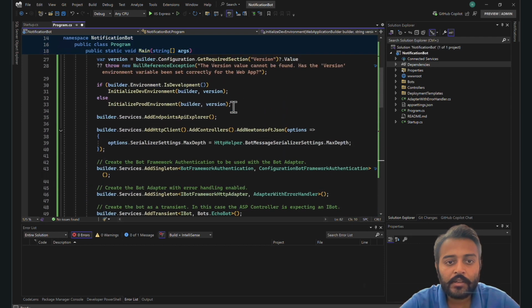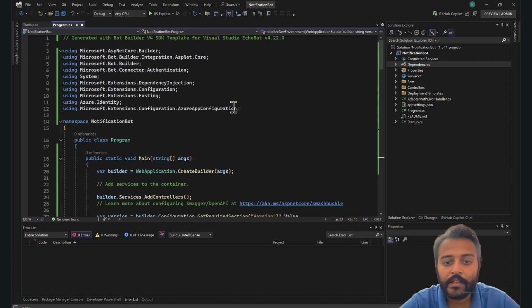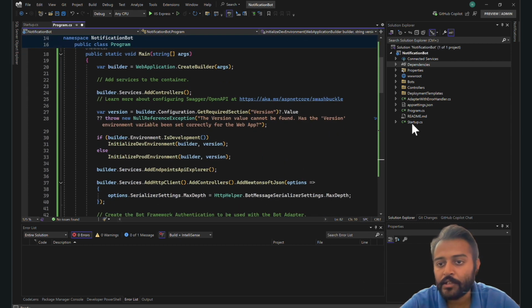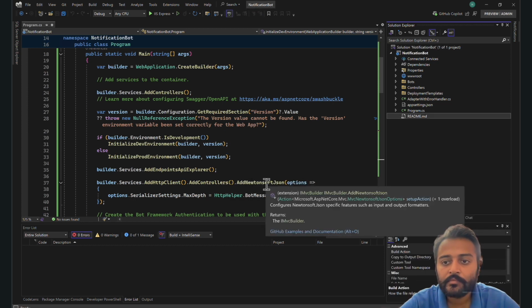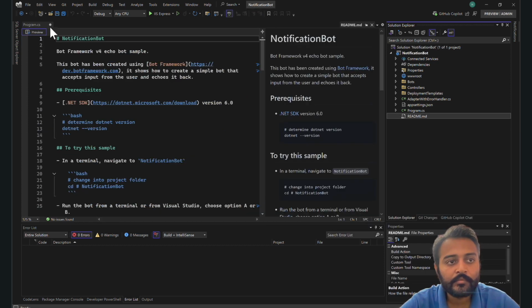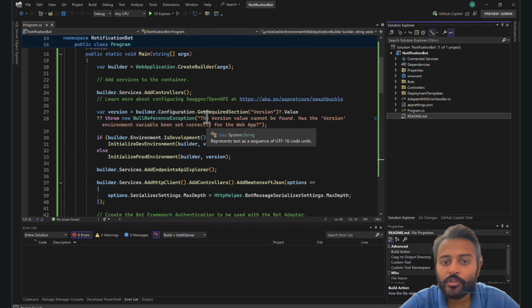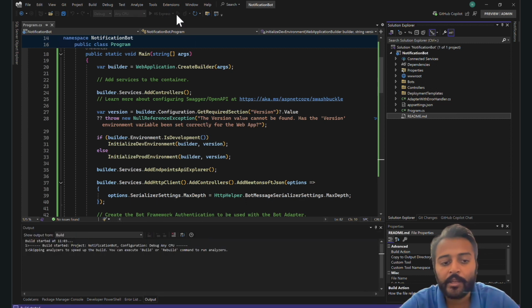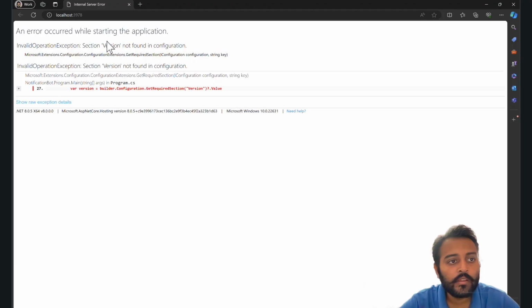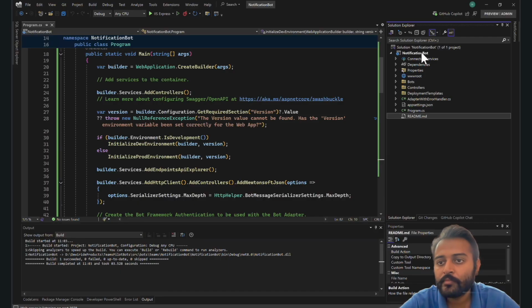So these are all the changes that we have made, and now I can delete the Startup.cs file. Just to make sure this is working fine, I'll be running this locally and testing it on the Bot Framework Emulator. So I must initialize this property for now.